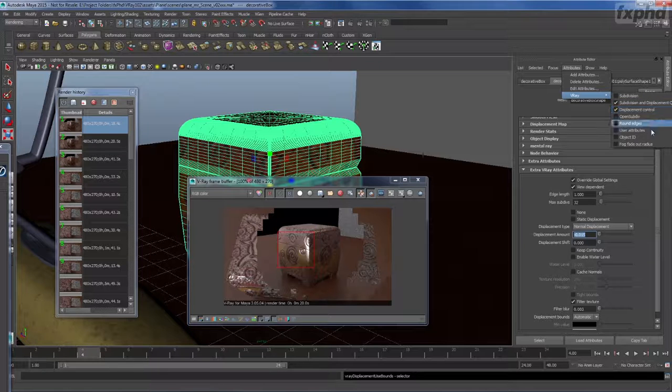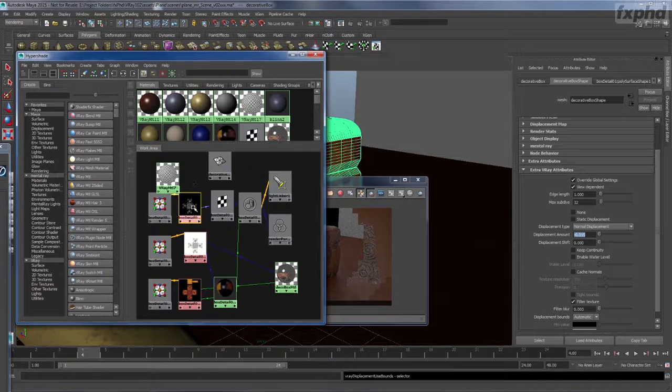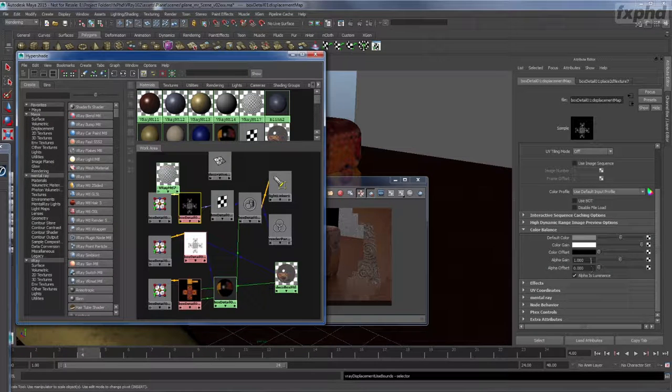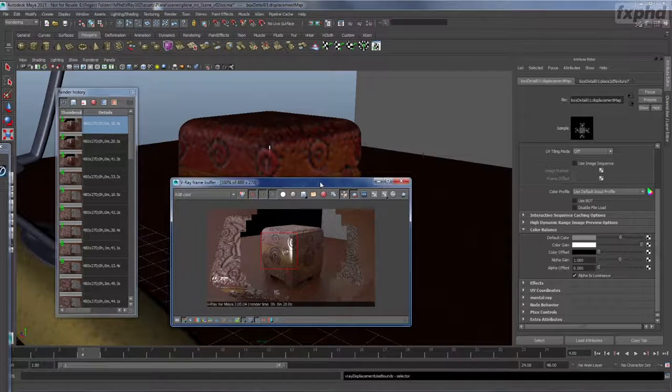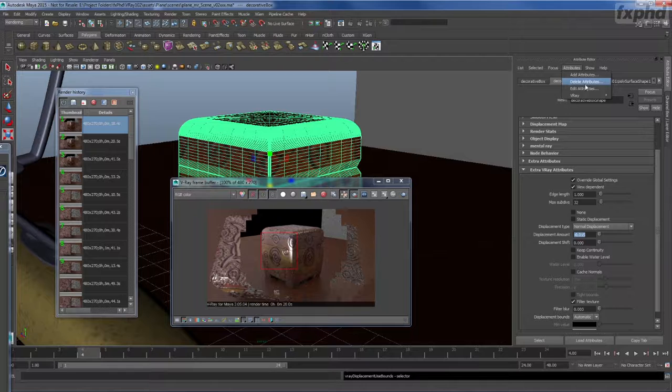displacement control. Now, why did I show it both ways? Well, this is the old school way of doing things by controlling color or alpha gain to control displacement. So it's a lot easier to use the displacement control found in the extra V-Ray attributes.